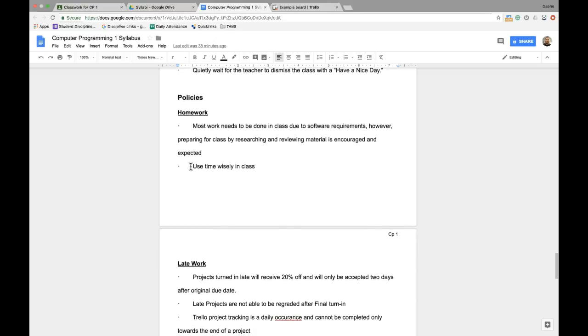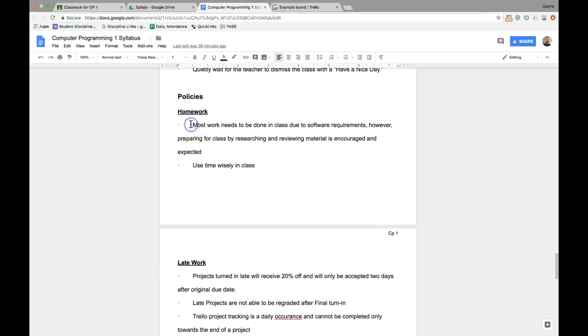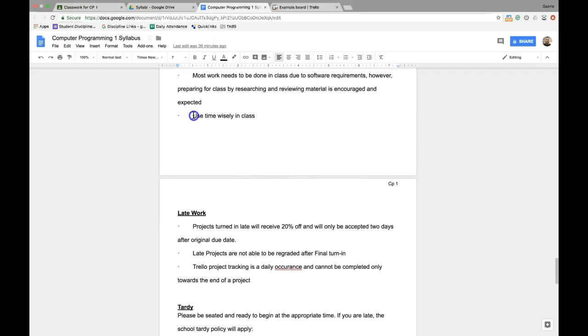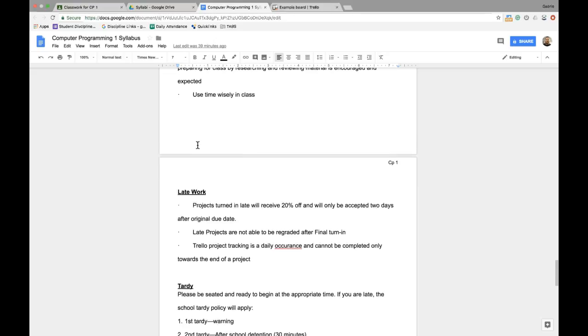Policies, homework. Most work is done in class due to software requirements. However, preparing for class by researching and reviewing material is encouraged and expected. Like I said, you should be expecting to put about 10 hours of time outside of class doing research, making sure you understand the material to be able to do the coding in class. Use your time wisely in class. I've had many students who were able to finish all of their stuff in class with no issues because they use their time wisely.